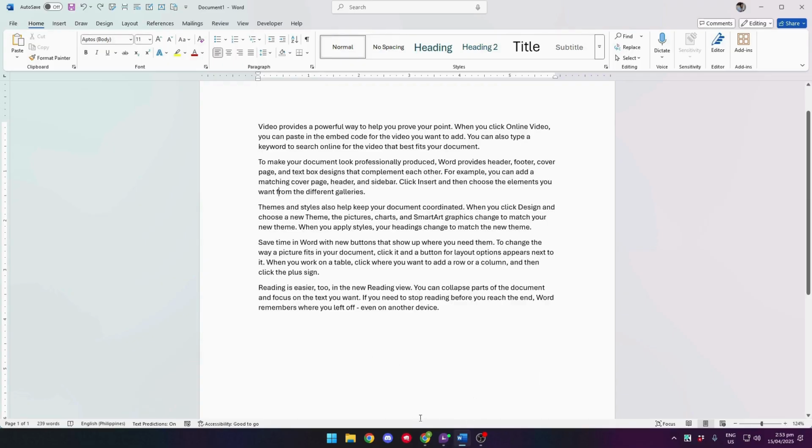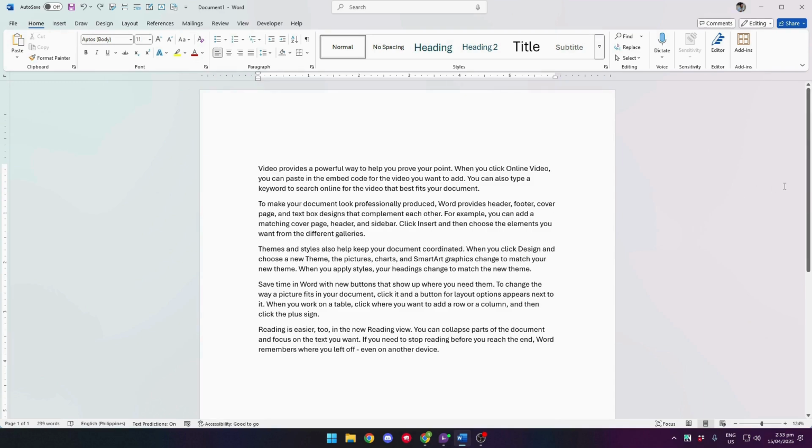Now, let's say that we want to create a custom dictionary where we can save words so that whenever we type in these words in Microsoft Word, they won't be flagged as wrong or detected as words that are not there in the English language or whatever language that you're using for Microsoft Word.